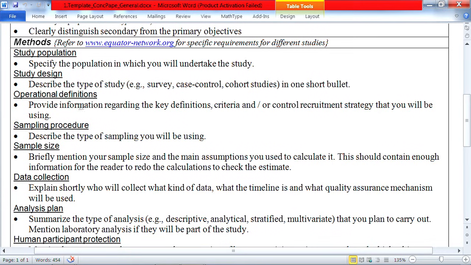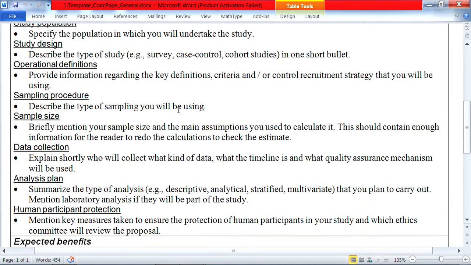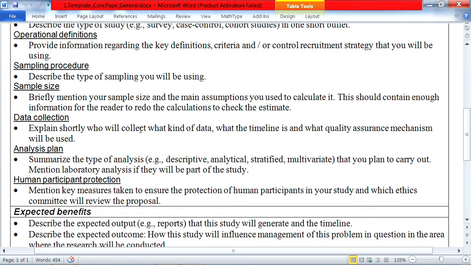Then the operational definitions: you need to provide key definitions only, and here is where, as I discussed earlier, you can make a reference to the standard definition from the literature. Criteria: you can even state the control recruitment strategy for a case control study. Sampling procedure you can state in one bullet. Sample size: you can briefly mention the sample size and the assumptions. Data collection: as I said, you need to spell out who will collect the data, what kind of data they will collect and within what time frame, and briefly the quality assurance that is going to be used.